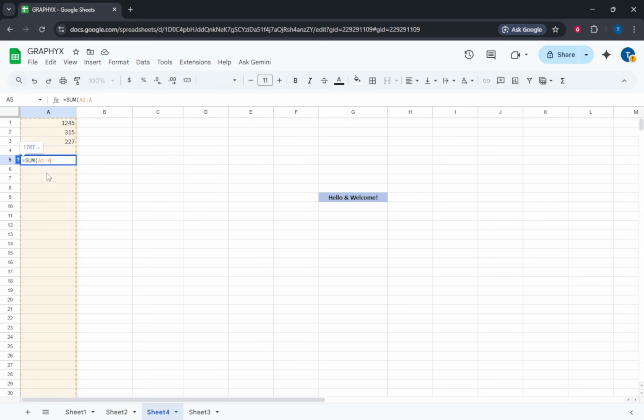What's great about the sum function is that if you change any value within the referenced range, the total updates automatically. It's a real powerhouse for keeping dynamic totals.